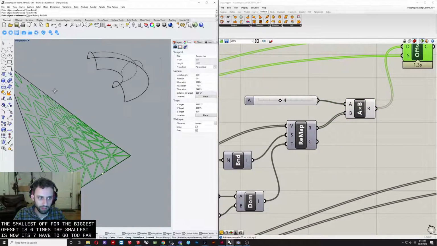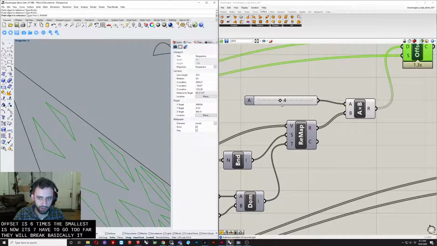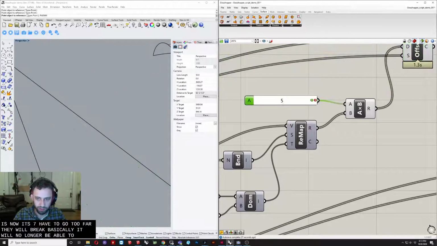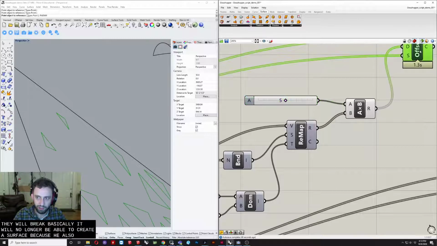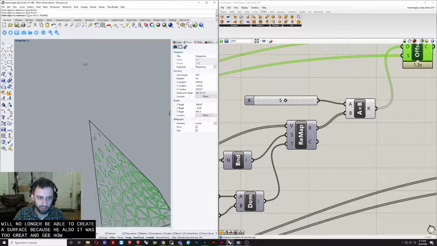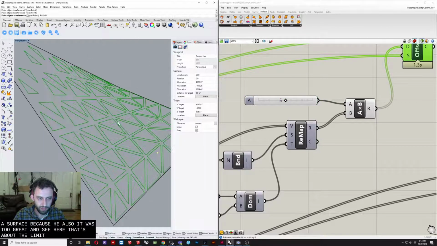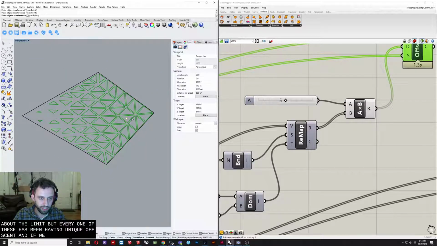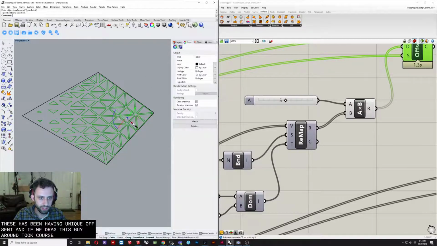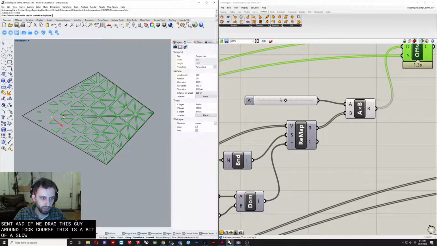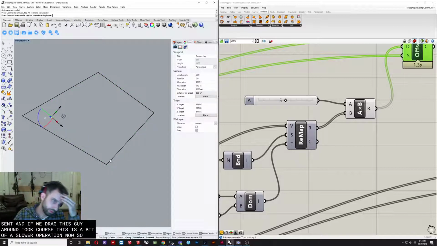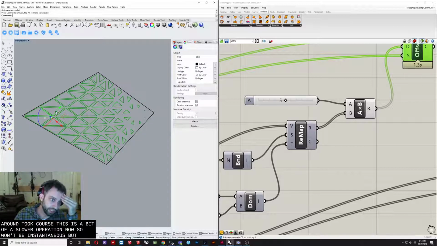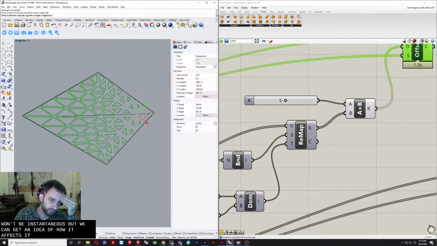Now, if we go too far, they will break. Basically, it will no longer be able to create a surface because the offset was too great. You can see here, that's about the limit. But every one of these is going to have a unique offset. And if we drag this guy around, of course this is a bit of a slower operation now. So it won't be instantaneous, but we can get an idea of how this affects it. So it's looking pretty good. I'm happy with that.